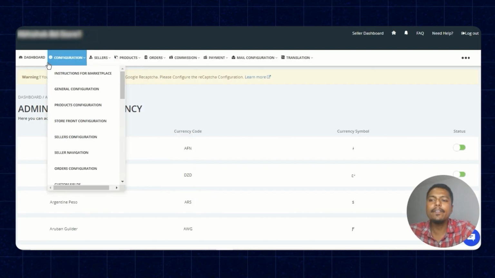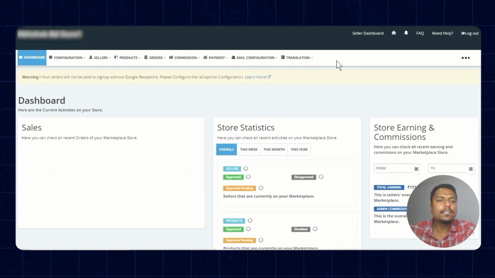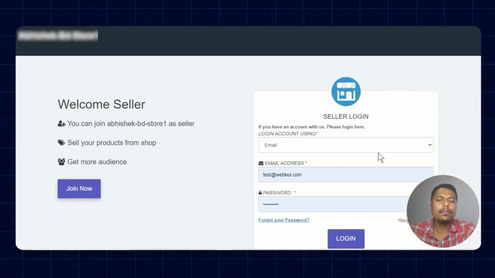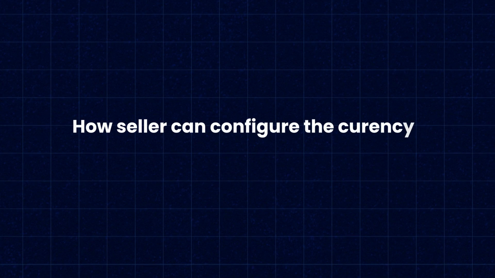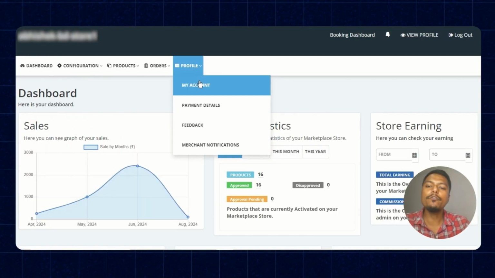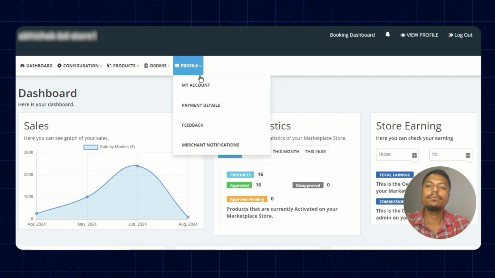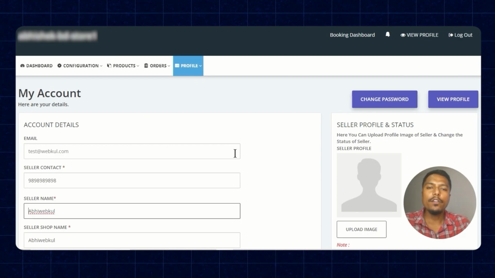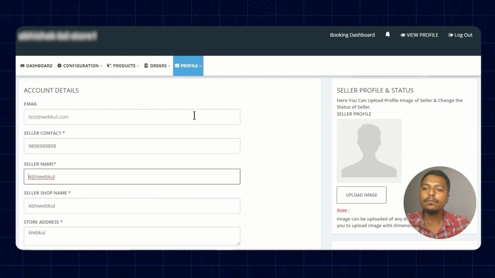Now, we'll navigate to the seller panel to see how seller can configure. Now, let us see how seller can add currency on the seller panel. For this, kindly navigate to the profile, then click on My Account. On the My Account page, seller will find the list of all the currencies selected by the admin under the currency field.